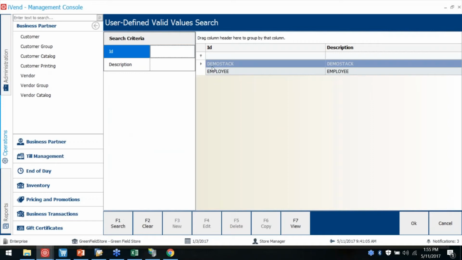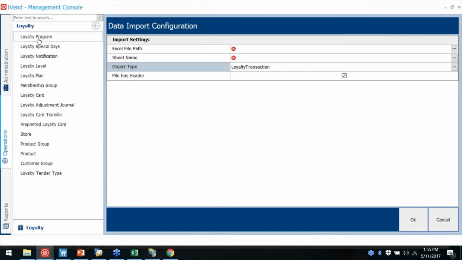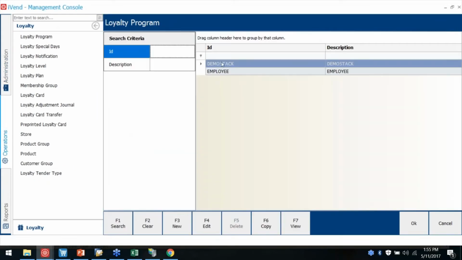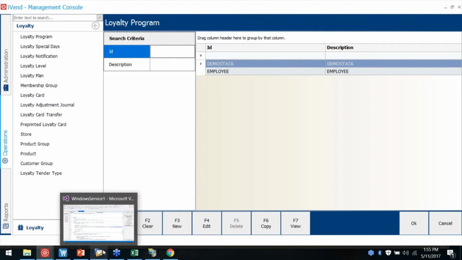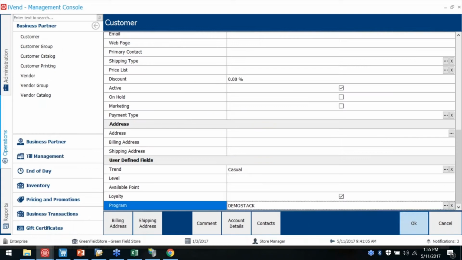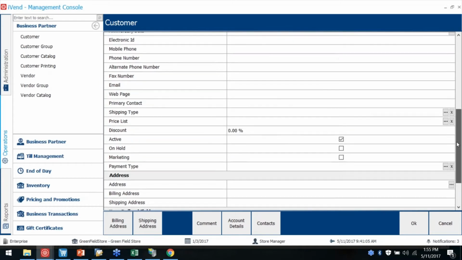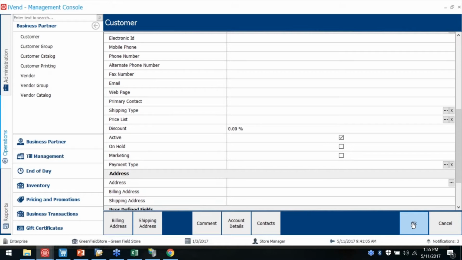We have two programs, demo stack and employee, which are the same as the loyalty programs that we define in the loyalty standalone system. In the program, we define demo stack and employee. So I select the demo stack. I create the new customer. I name it EC iVend retail 01. I click OK to save the new customer.